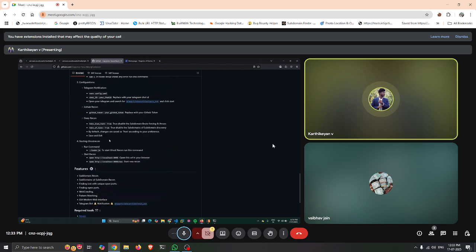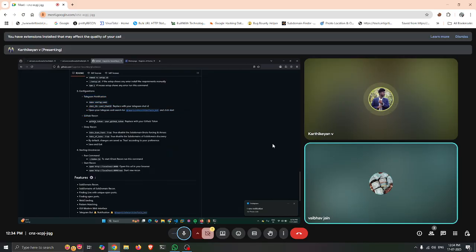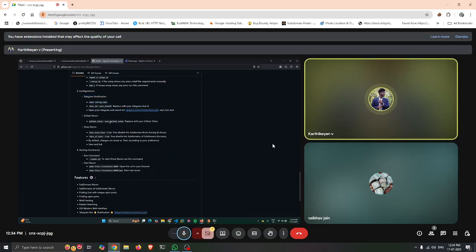Then here you can see there is one more option I added where you can put your Telegram chat ID and get the bug information directly in your Telegram. If you wish, you can do it; it's optional, not mandatory. And you can put your GitHub token to do GitHub search and other recon, and it will also do subdomains if you mark it as true.